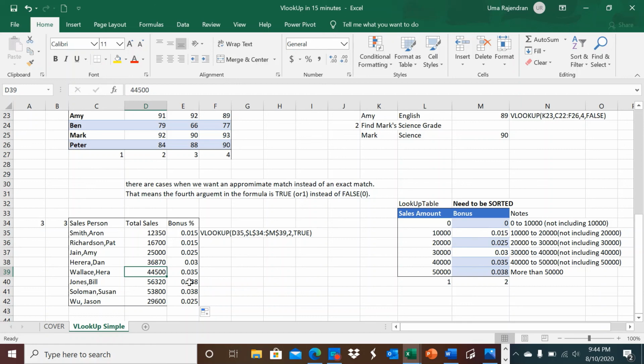So in this video, we looked at the two ways VLOOKUP works: when there is an exact match, and when there is an approximate match.